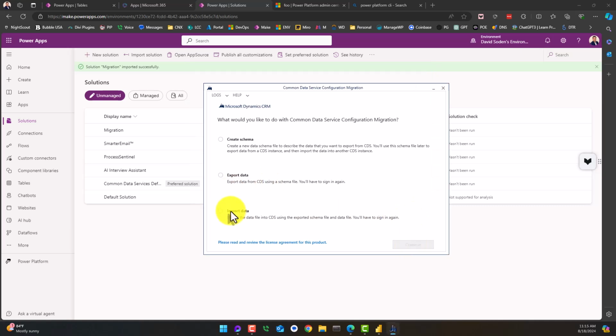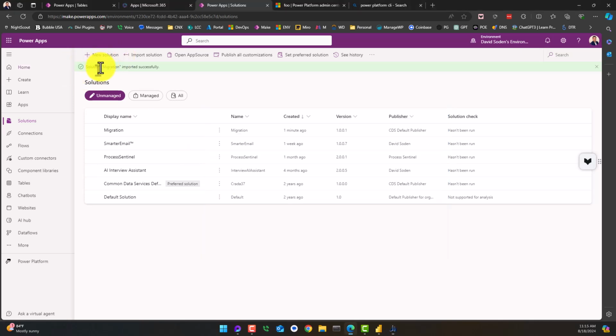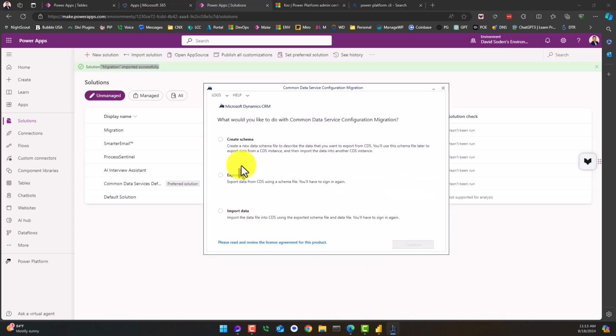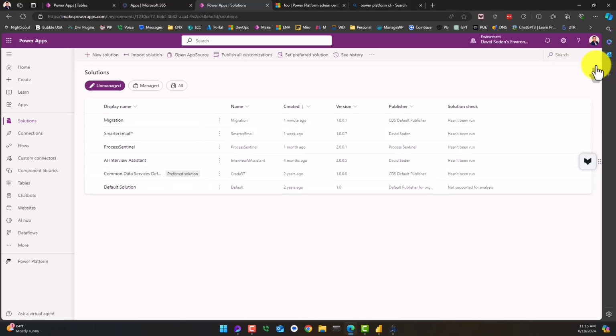And at this point, now I can choose import data. But before you choose import data, make sure that the solution has been successfully installed at the destination or the target environment, because this import operation expects that schema table, even though it's empty, to be there. And so with this being done, we can see that it's successfully completed.